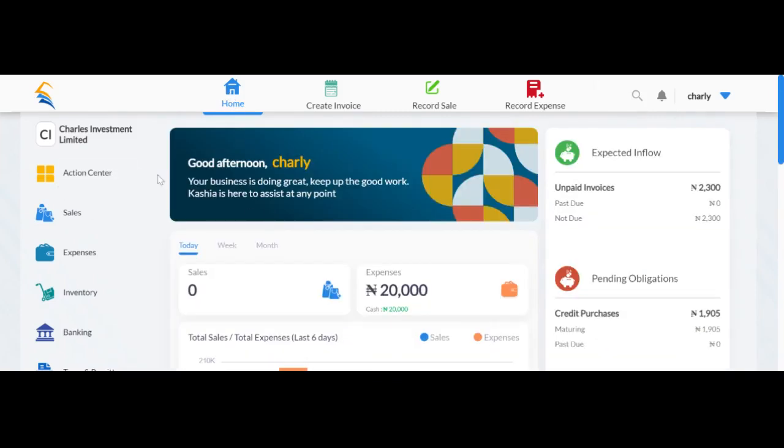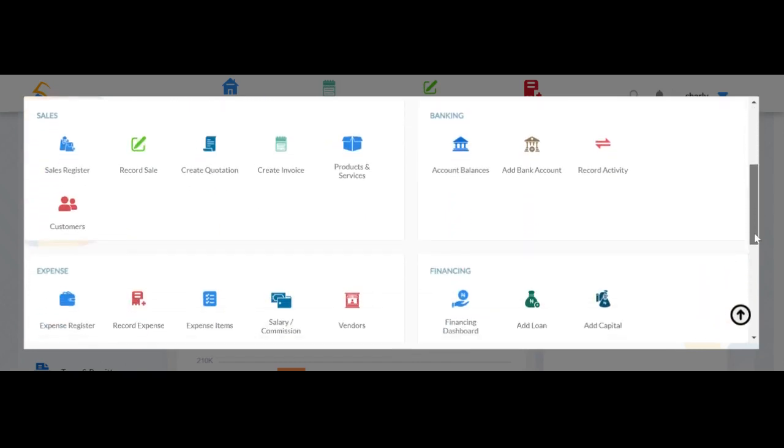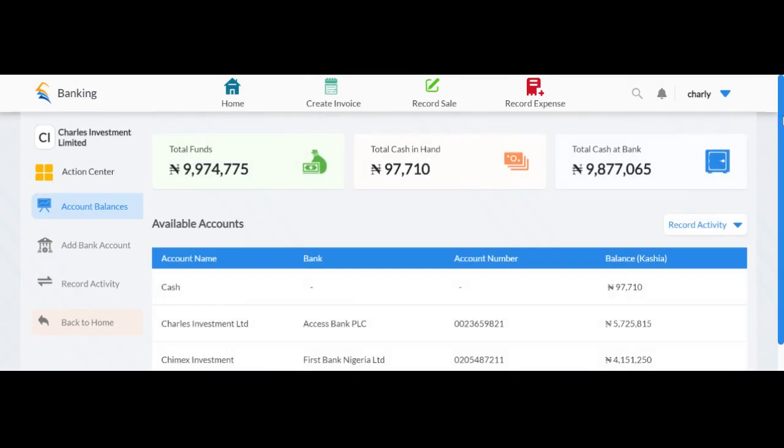Okay, so moving on to the banking and financing sections. We'll be talking about banking and also financing, and show you what we can do in these sections. If you go to account balances, as the name suggests, you'll be able to view your account balances.